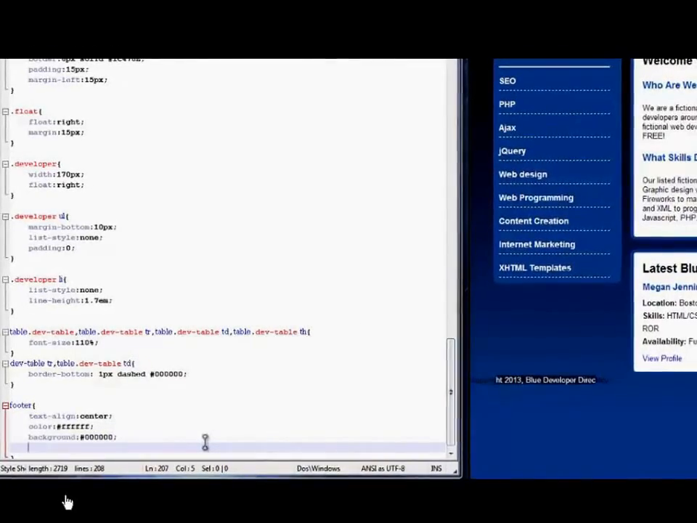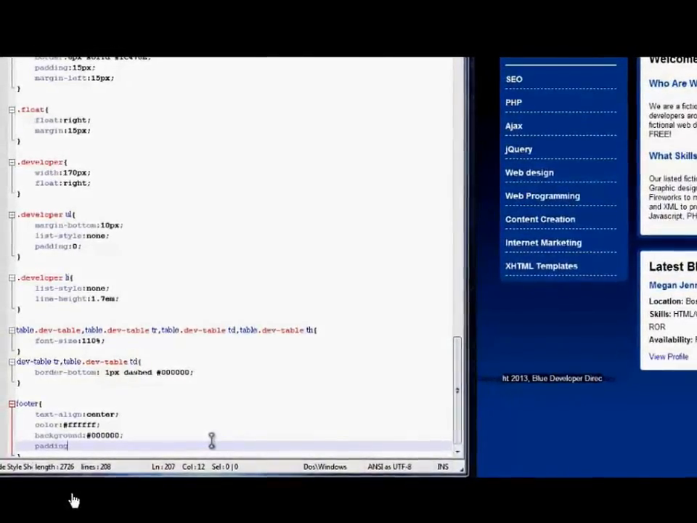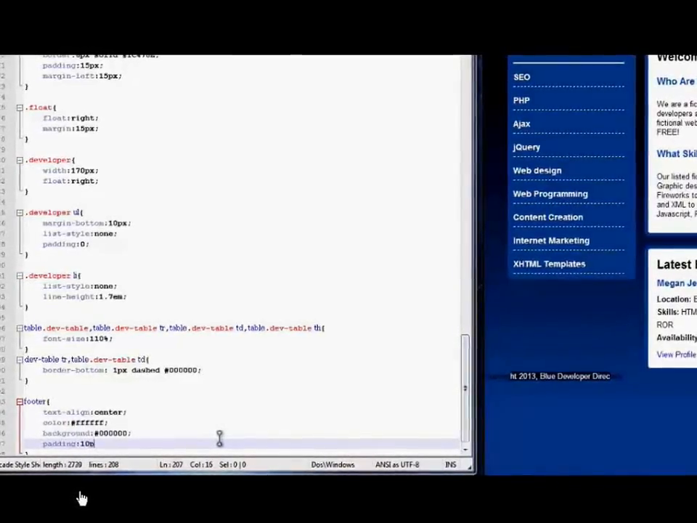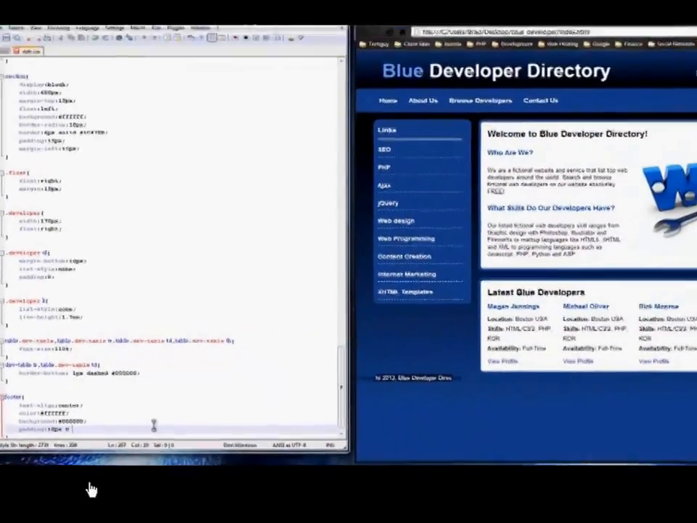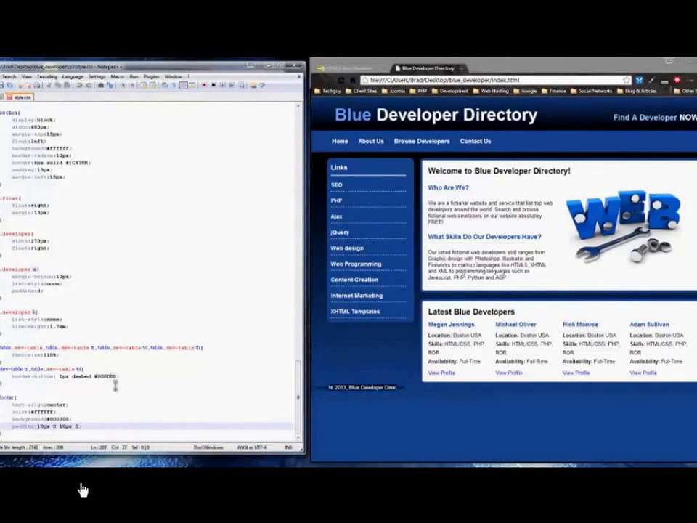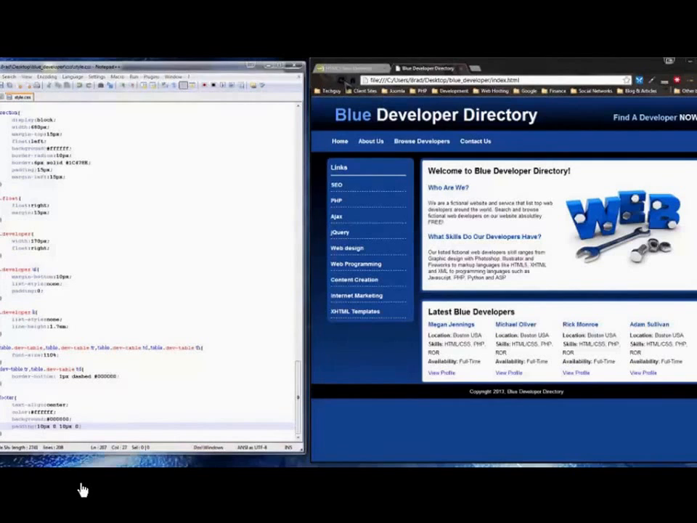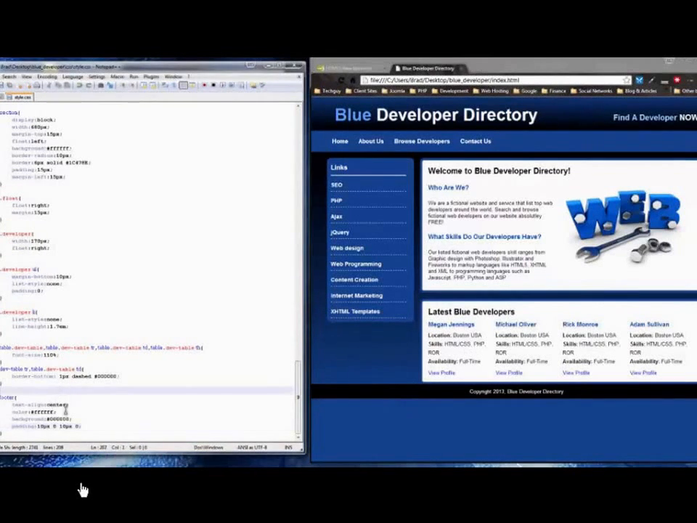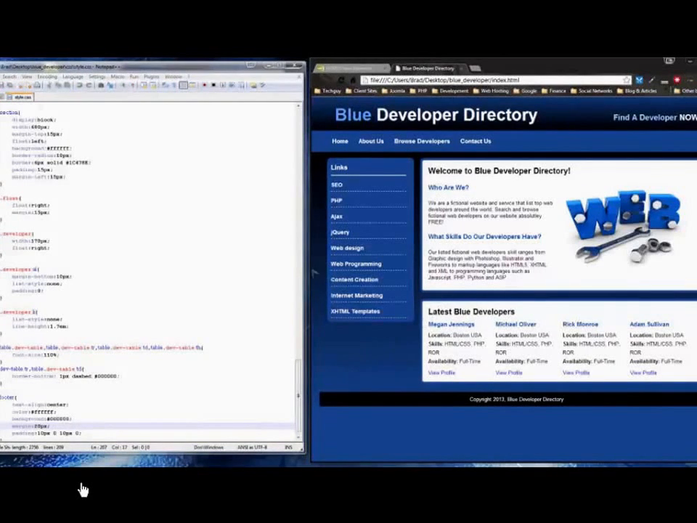And let's add some padding. We'll add 10 pixels to the top, 10 to the bottom. Alright, let's save that and reload. And now we have our footer. Let's add a little margin. Let's see, 20 pixels. Move it down a little bit. Alright, so there's our footer.